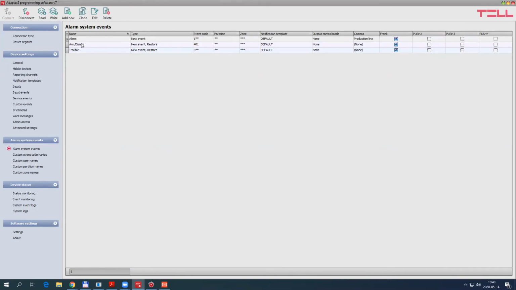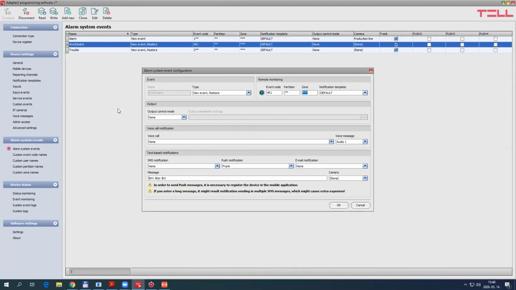Okay, and one more, we have the arming and disarming here. So if there is an arming and disarming by user, any partition, any zone, then the adapter, also this is a new event and restore, because arming is the restore and disarming is the new event. So I'm interested in both. Then the adapter will automatically send push notification about that event using the event name, which is arming or disarming, as we have seen here.